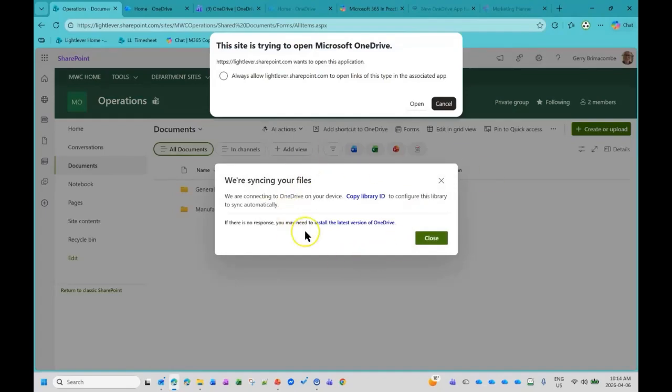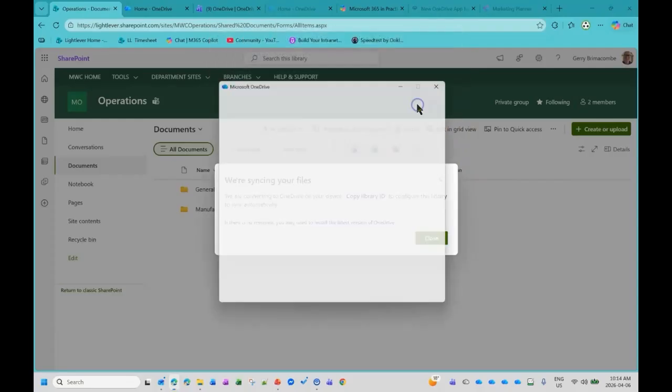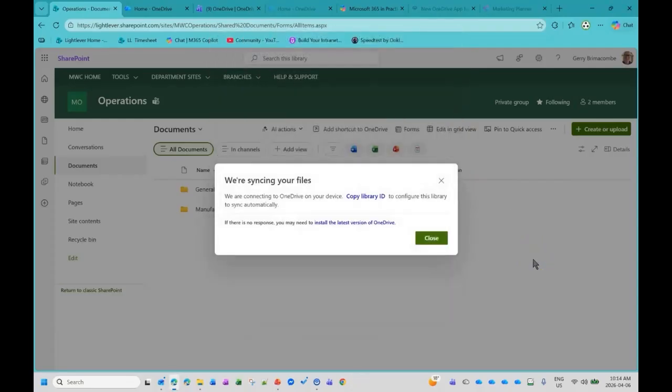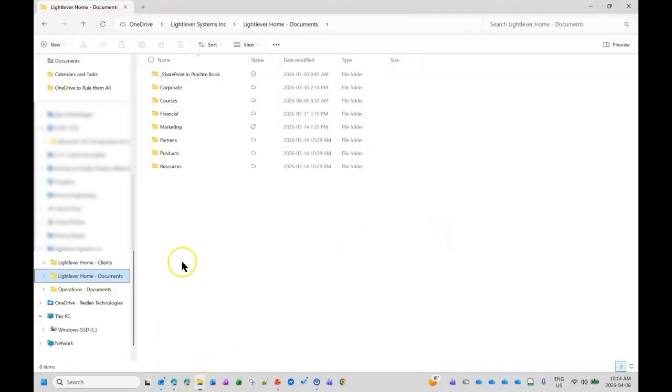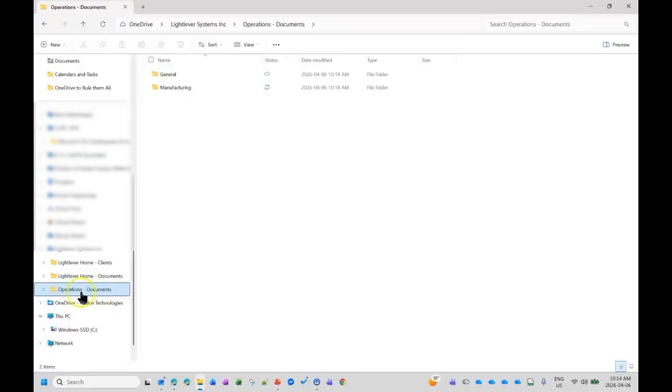Okay, so it says we're syncing your files. You may get this message. You can always trust this OneDrive. Let's go. So now it's synchronizing. I close this. If I open my File Explorer again now, I'll see there is another synced library, Operations Documents.